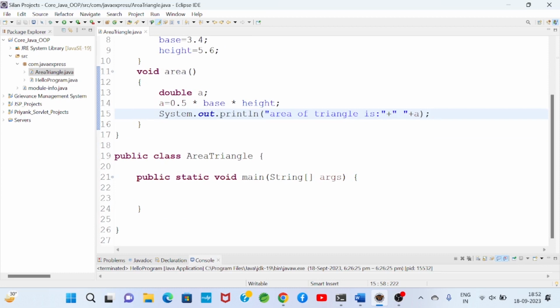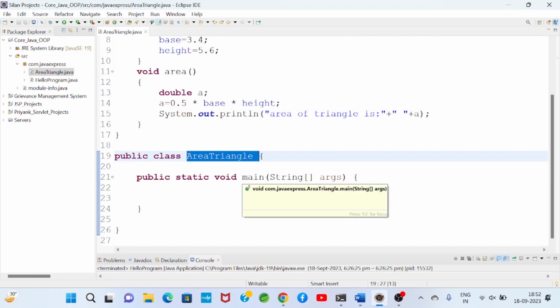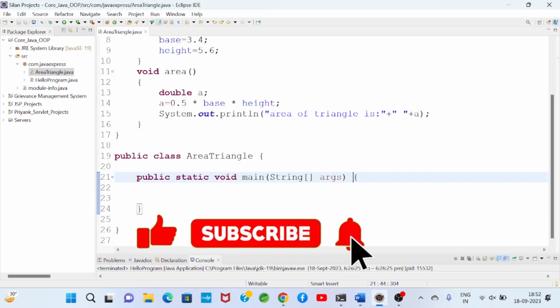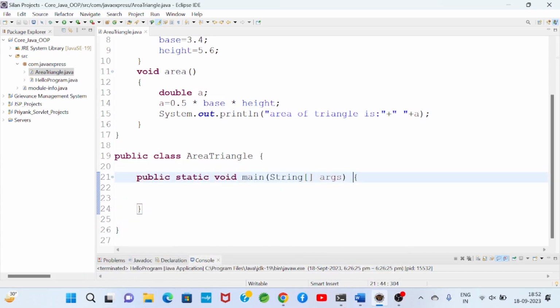Step number two, I will go to the main method, because we know that without a main method, a Java program is incomplete. So I presented the main method by taking another class, and the program name is AreaTriangle.java, because the class in which the main method is present, that class name dot java is my program name. Suppose you have 100 classes, what will your program name be? You check in which class the main method is present. That corresponding class name dot java is always the Java program name.